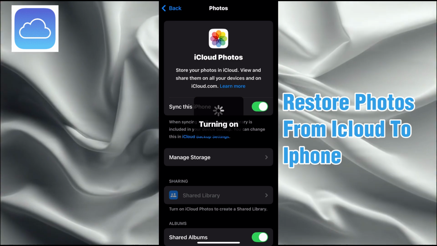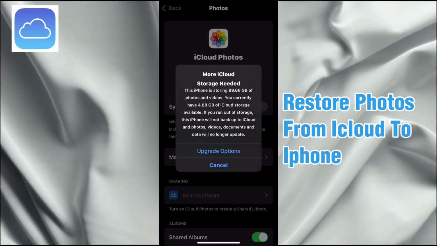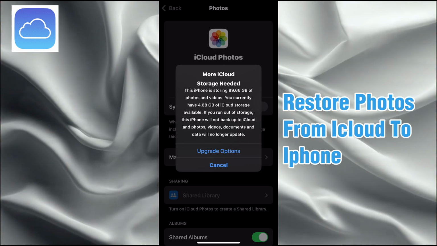And that's it. Your photos will start restoring from iCloud to your iPhone, depending on your storage and internet speed.